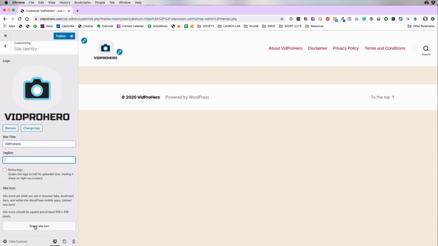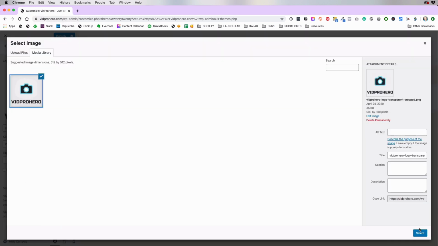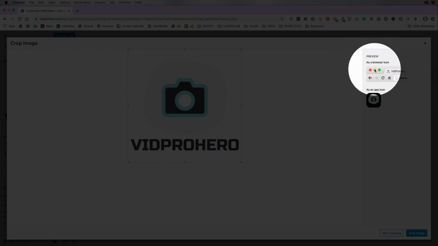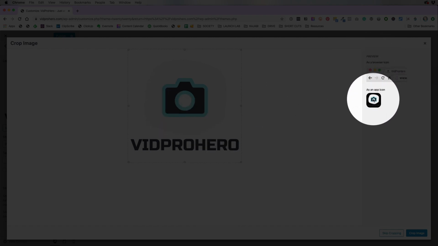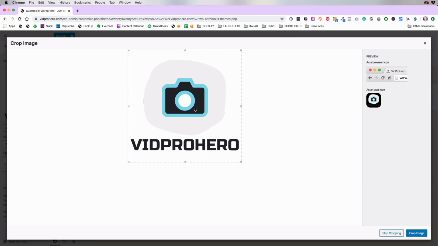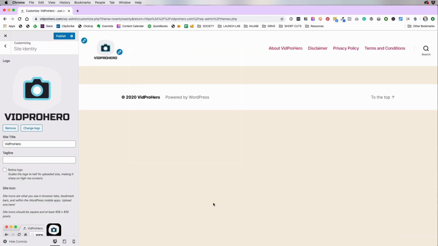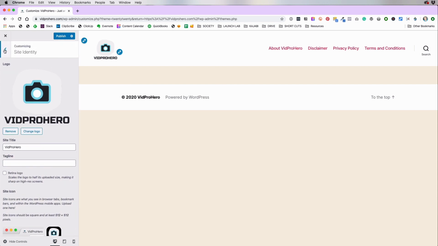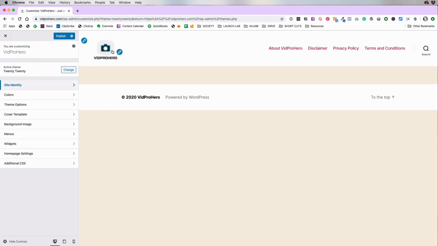Sometimes you can just use your logo. So it'll give us this preview of how it's going to look up here. I would rather just have, I don't know, just the camera or something, but we'll hit skip cropping and it'll be there and we'll just deal with that for now. So we're going to hit this little back button here. So our site identity is taken care of.